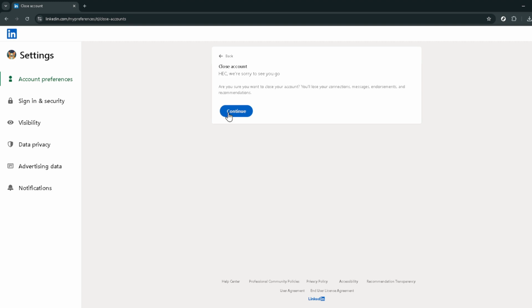LinkedIn will likely provide a few warnings, ensuring you understand that this action deletes your profile, connections, and all the data associated with your account. They might offer you the option to instead take a break and temporarily deactivate, but if you're sure about your decision, proceed by confirming your choice. And that's it. Those are the steps to close your LinkedIn account.